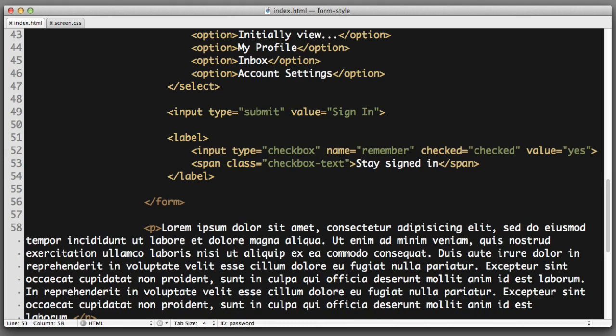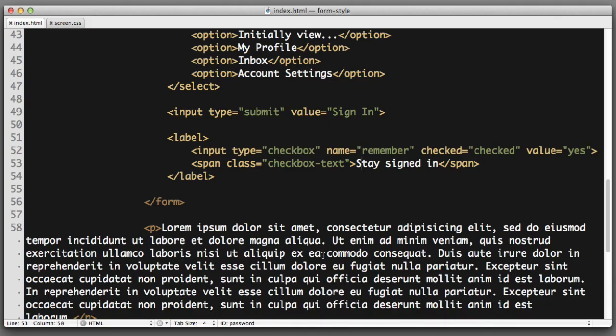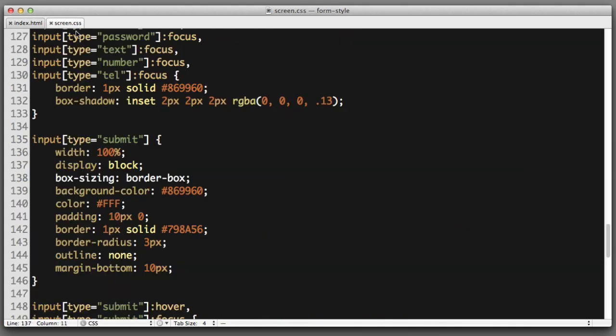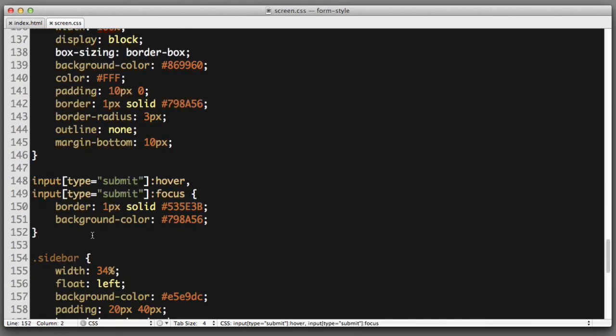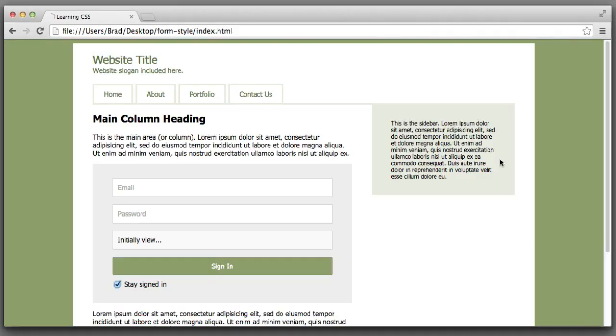And even though we didn't cover it in this lesson, if you needed to create different columns within your form, feel free to use divs. So back to our specific example, we want to target this text. So let's just create a new rule. Checkbox text. Font size 85%. Color. Let's try a medium gray. That looks a lot better.